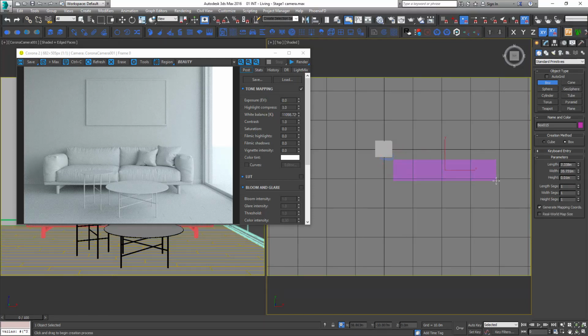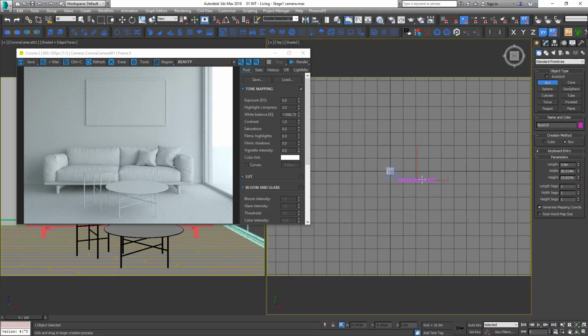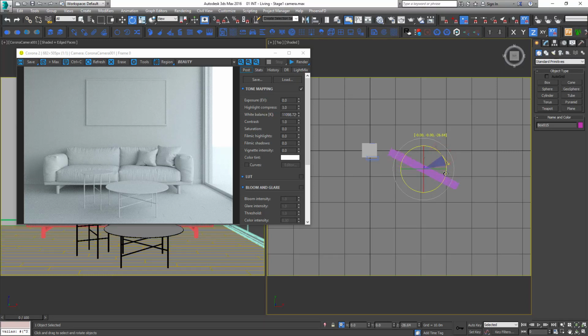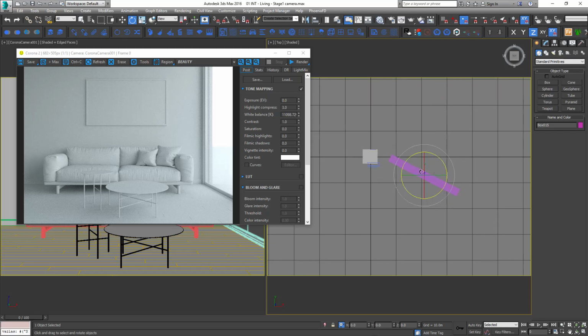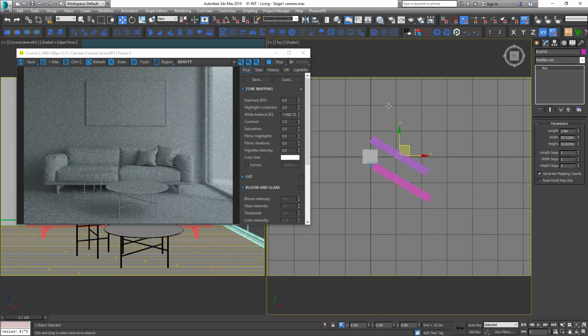Create a large-sized box and place it. Copy the object and move it. Adjust exposure a bit.